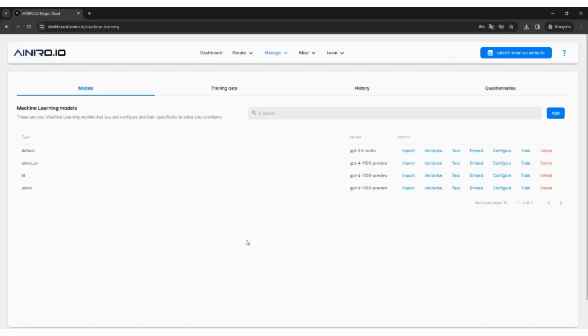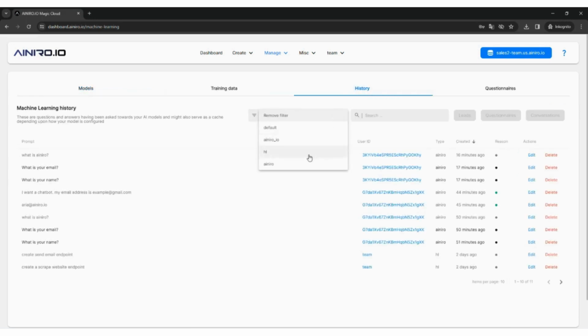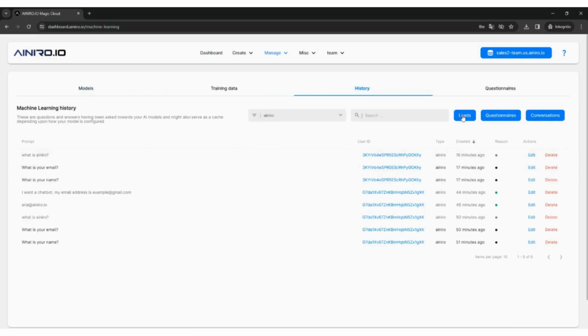Lastly, I'll show you how to export your questionnaire answers. Go back to your Cloudlet. Go to History and sort on your model under Type. At the right, you've got 3 buttons, one for leads, one for questionnaires, and one for conversations. Just to show you the difference, I'll export all 3 and show you the difference. They will be downloaded to your computer in a CSV file.